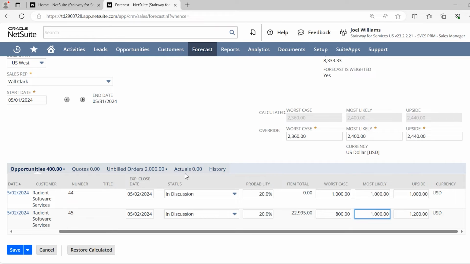So these figures then get added up to display here, where we can see the most likely is $2,400. That's the 400 plus the 2,000 in unbilled orders. But then the worst case scenario is only 2,360, and the upside goes to 2,440.